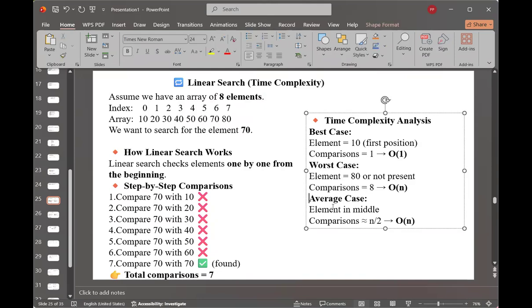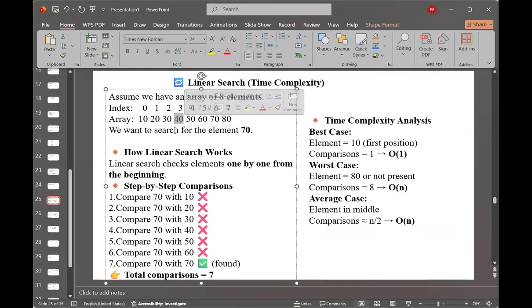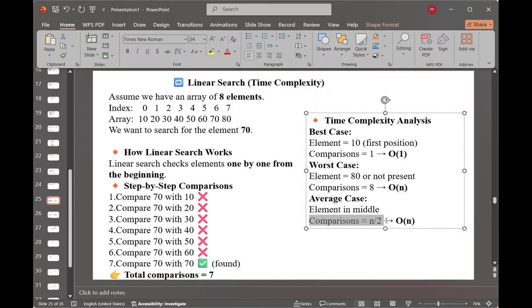When you are saying average case, it's like if we are searching the middle element, that means 40, then we are going at least 4 times searching that particular element. If you are searching 50, then 5 times. If 60, 6 times, like that. So when you want to find that comparison, it's approximately equal to n by 2. So we have to calculate average case as big O of n.